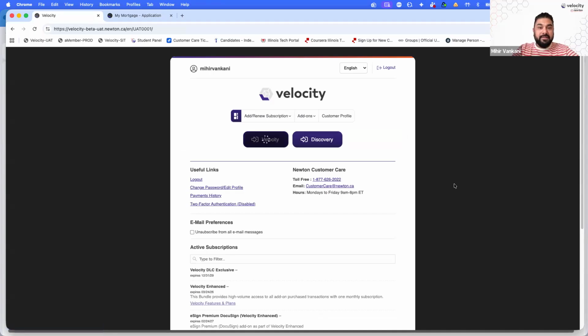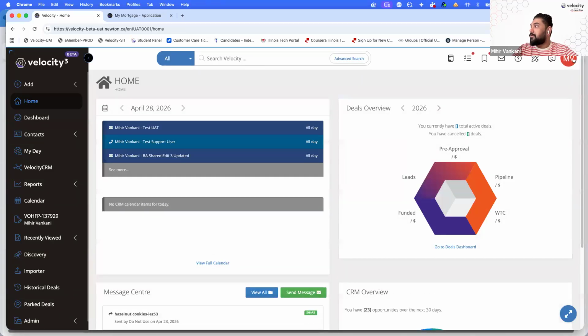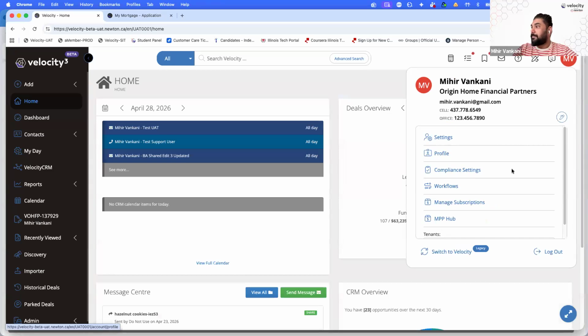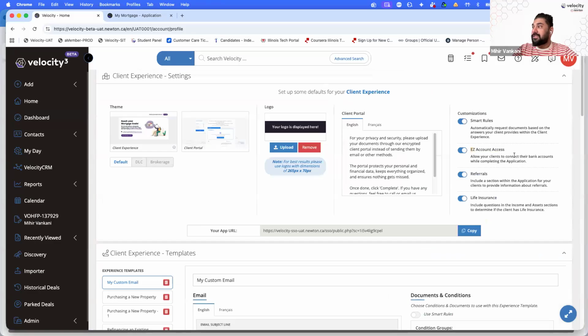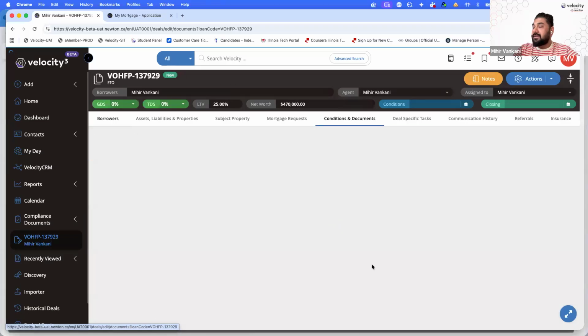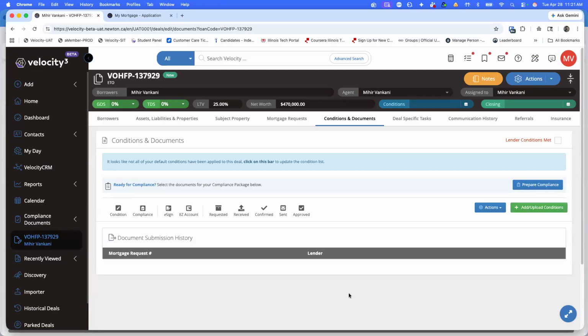When it comes to using this add-on, Nishant, you have two options. One is when you go to your profile page, you can leave this toggle on for easy account access. It will automatically request when someone is doing an online application, and when they attach bank statements, those statements will be available to you in conditions and documents. So that's option number one.